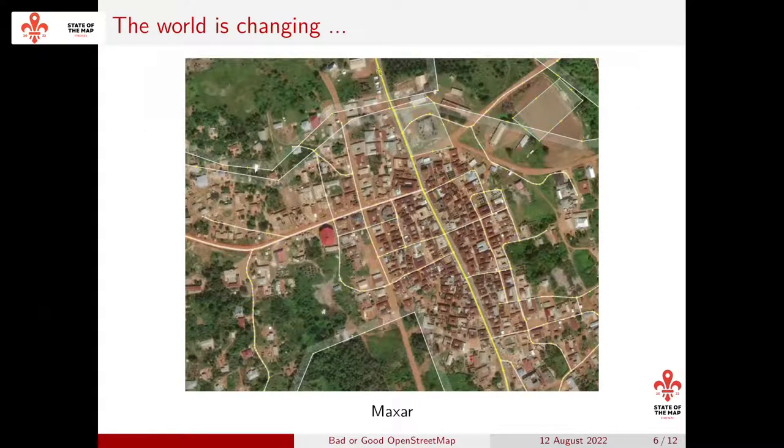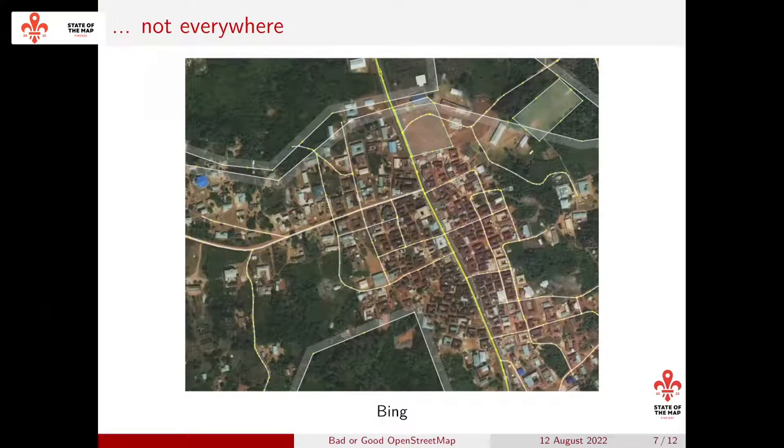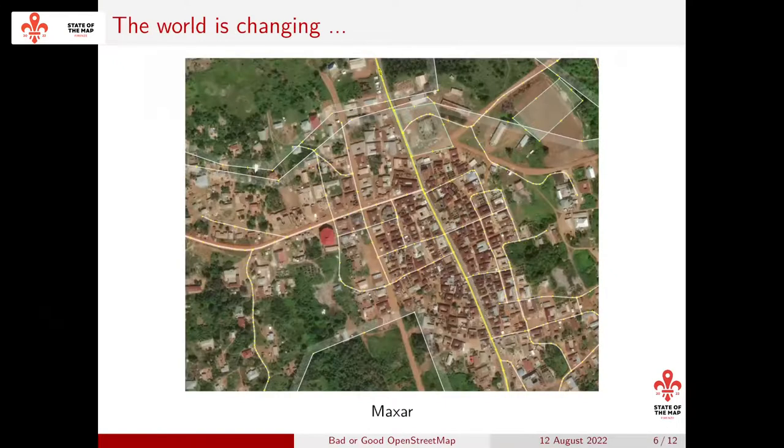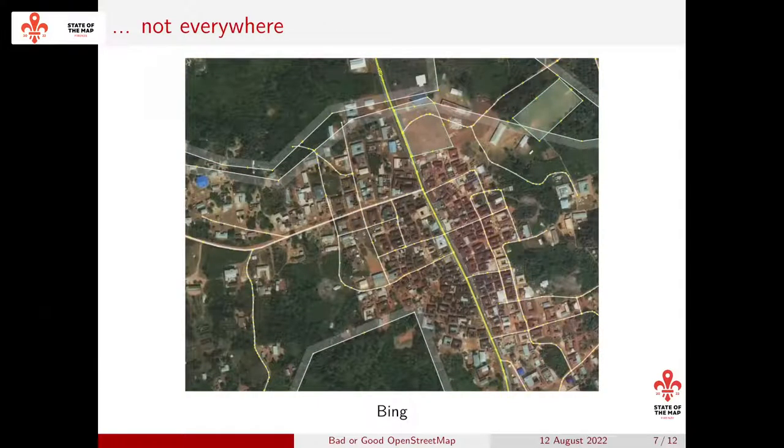The world is really changing very fast, and in Africa, Ghana especially, and other African countries, things are changing very fast. A lot of things are changing, of course, very fast. And not everything that is changing fast is reflected in the imagery. Of course, Bing is not changing very fast. It's one image, which is very, very old in most parts of our world where things are changing very fast. But in Bing, it's not changing that much. So you can see the differences here in Maxar compared to Bing here.